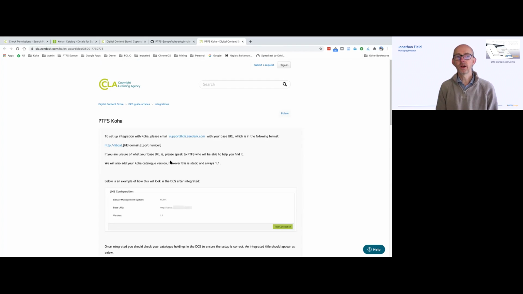So two nice bi-directional integrations with the Copyright Licensing Agency. If you'd like any more information on anything that we've looked at today, then please do log a help desk ticket and we can help you with it further.